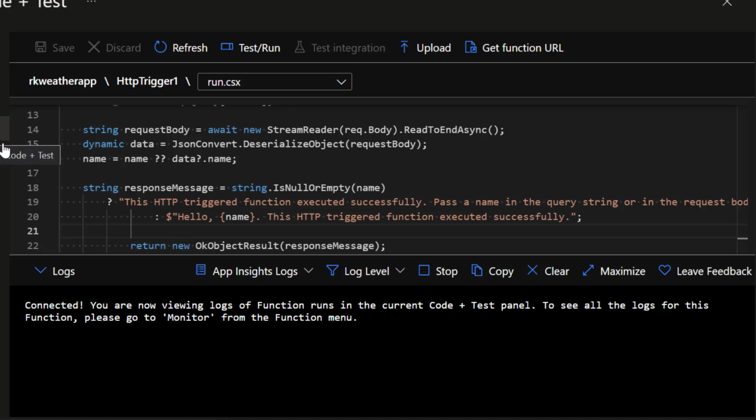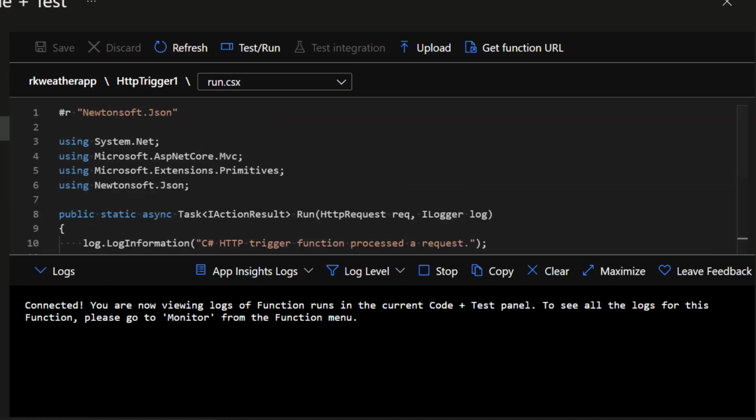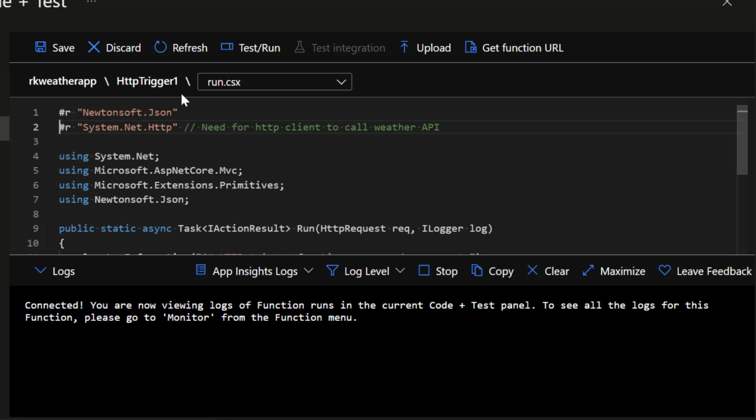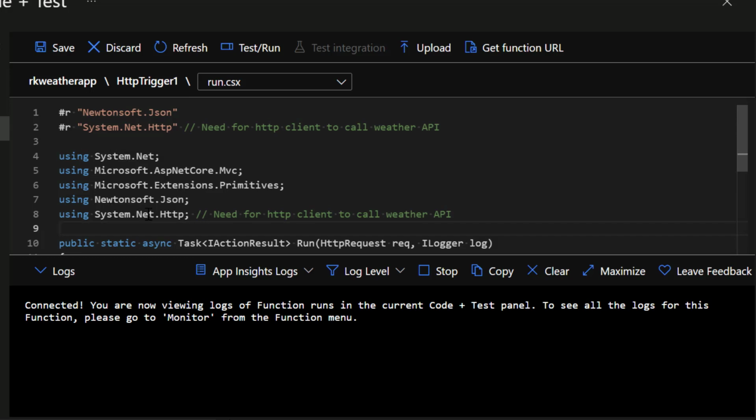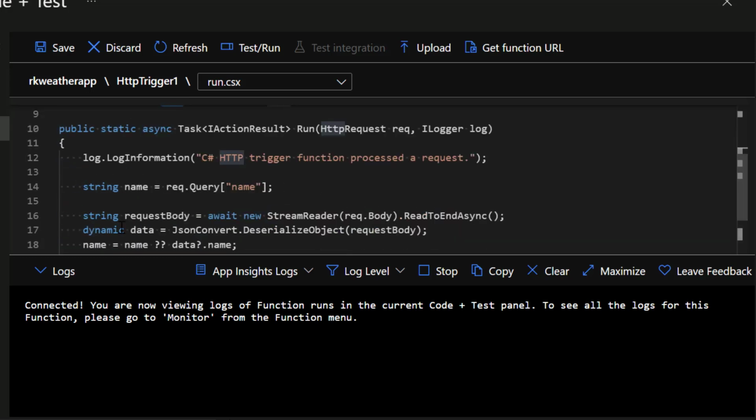Okay, so let's bring over the code. The first thing you need is, because we're doing an HTTP call to an external API, we need the HTTP client, the .NET HttpClient. So we need to add the assembly for that, System.Net.Http. And then we need the using statement to use that assembly, so we have access to that.